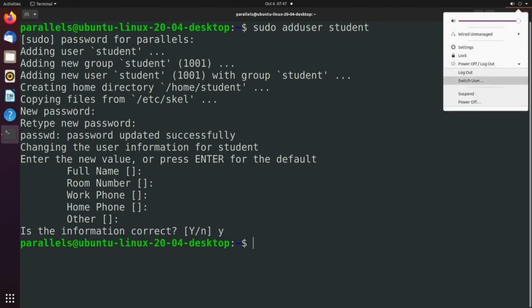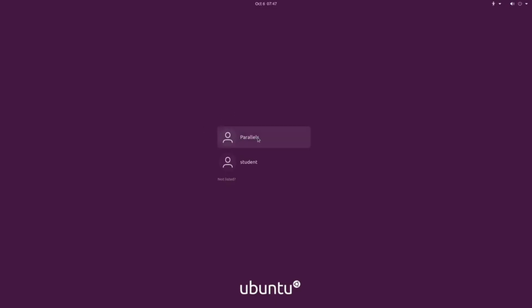So we'll say switch user, and going into here now we have parallels and student. So they will have their own Ubuntu environment, just like switching users in Windows or Mac. However, we can also do it from the terminal. So I'm going to show you that process now.